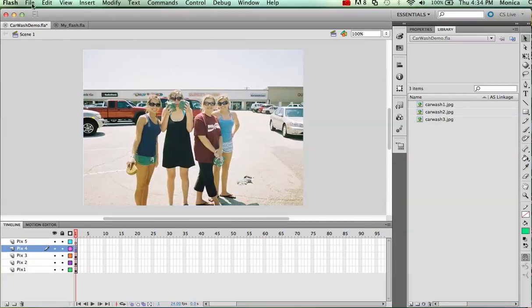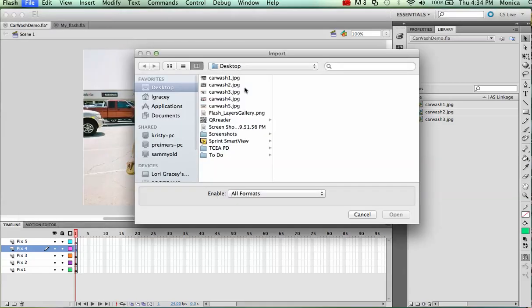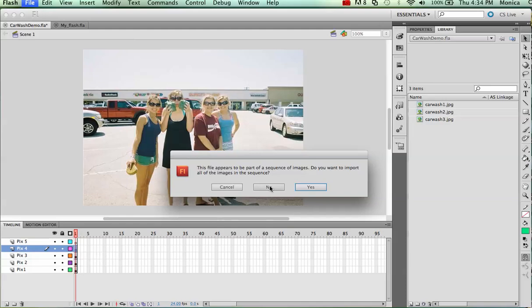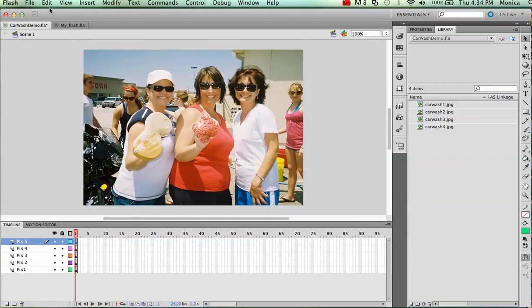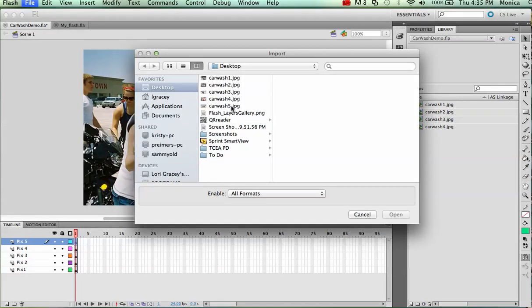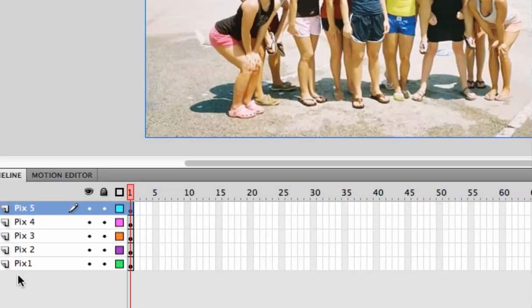So I'm going to go to pick 4, and then I will go to pick 5 after that. So same steps every time. Last one, pick 5, File, Import, Import to Stage, and the last one, car wash 5, and we're done. So now you should be able to see that every single layer on the timeline turned gray and it has a black dot in them. That means that there is something on each of these layers.